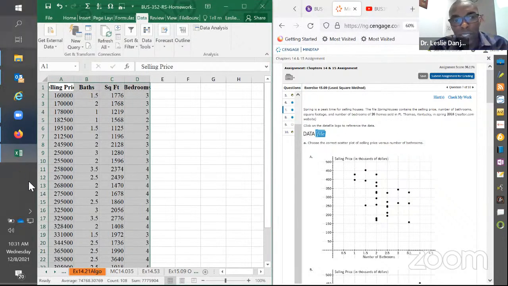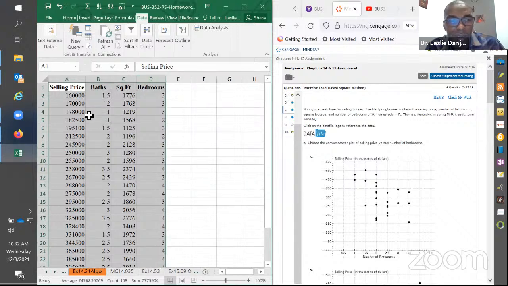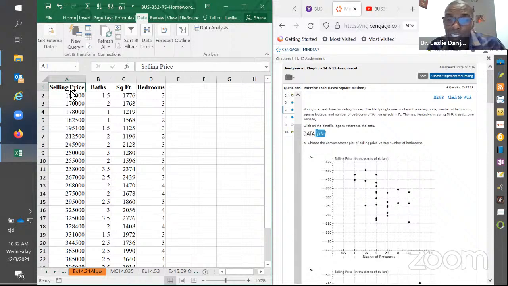So you have your data set right here. We need to do at least 2 regression analyses. They want you to do a scatter plot of the number of bedrooms and your selling price. Please note to self, I'm going to double click between A and B to maximize that, and double click on that so I can see it all. Selling price is your dependent variable. Everything else is independent.